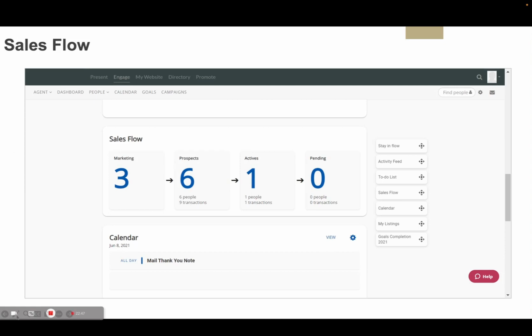Prospect. Move people into the prospect zone if they expressed interest in working with you, and their prospective transaction could develop within the next 12 months. Active. People you are actively working with. However, this doesn't have anything to do with the active status on the MLS, it's just your relationship with your person. Pending. People are moved to pending when they have a pending transaction, having reached and accepted a mutual offer on a home, and are moving toward closing.